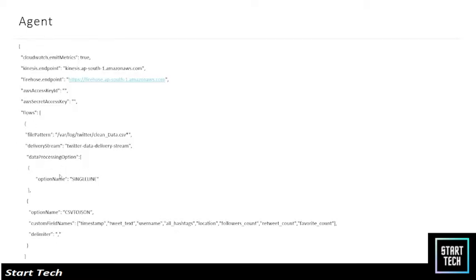I will also put this into the Git repo so that it would be easier for you if you are following along. Here we are mentioning the file pattern, which we would define in the script, to store it in this .csv format, and the delivery stream would be Kinesis Firehose. Here we are converting these CSV files to JSON files, and this task could be done by the agent itself. Here you need to provide the field names of the file, like the columns that are there.